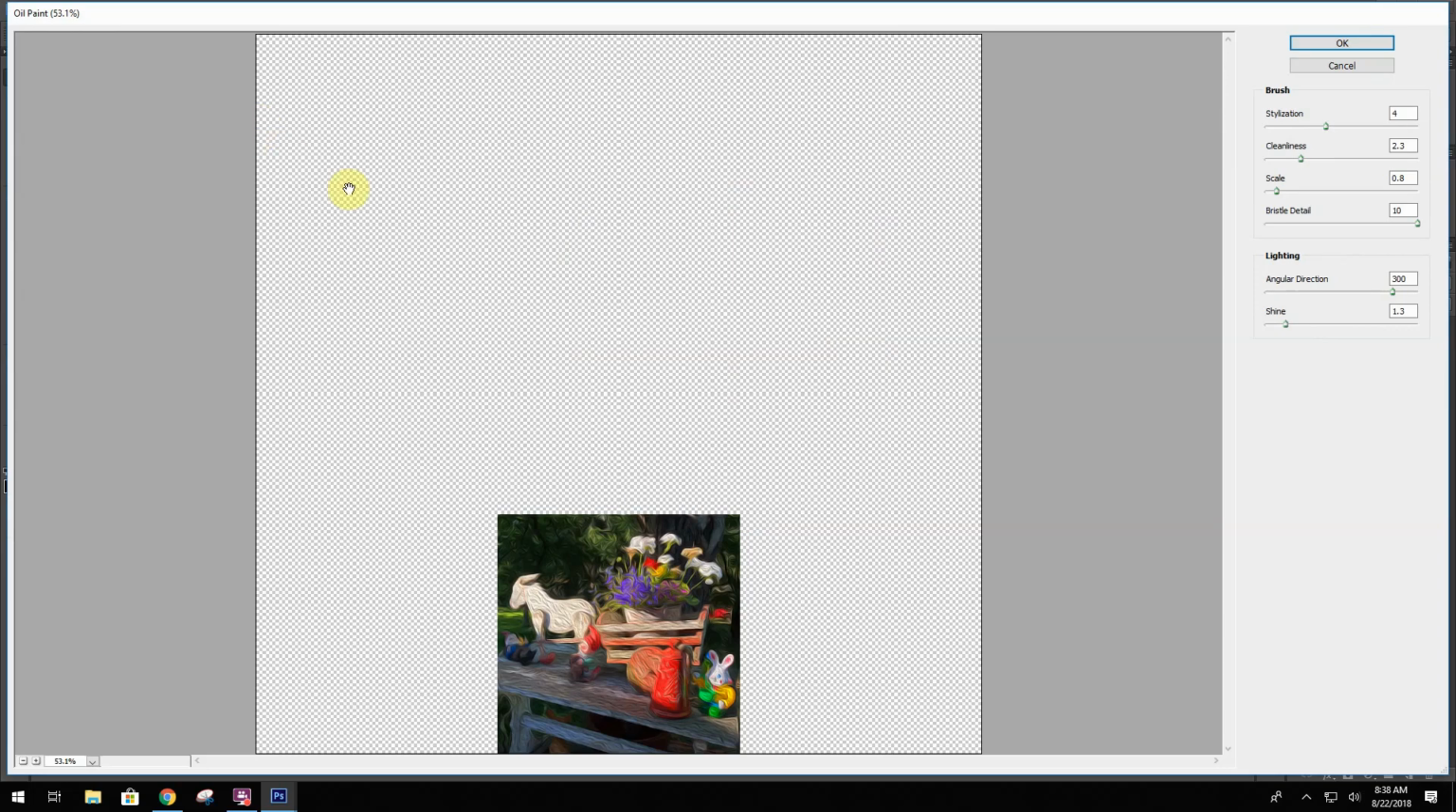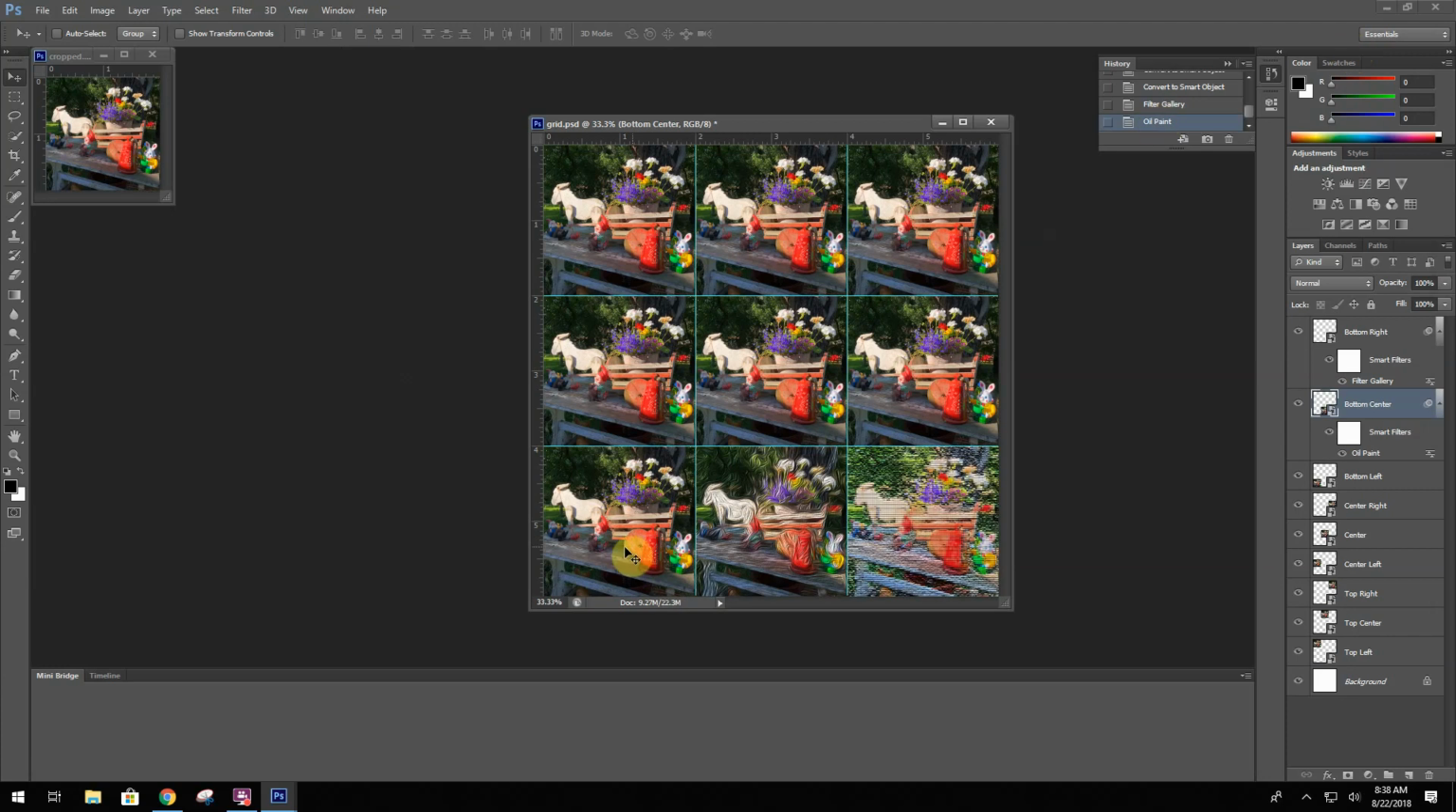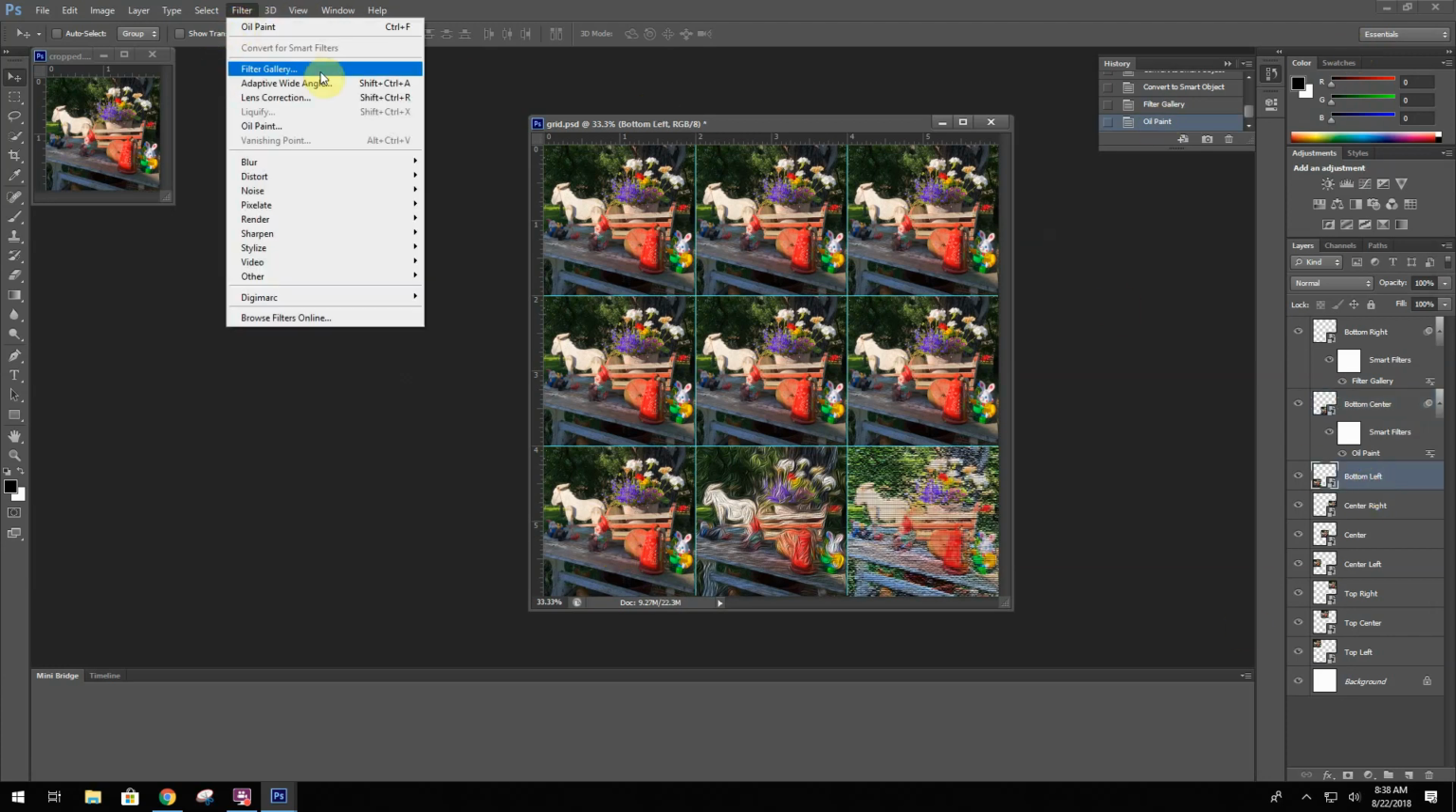Let's see if I oil paint it. I can have a little bit of fun here. You can see like the swirls. Change the lighting. So that looks kind of neat to me. So I'm going to select OK. So there's that. Bottom left, filter.